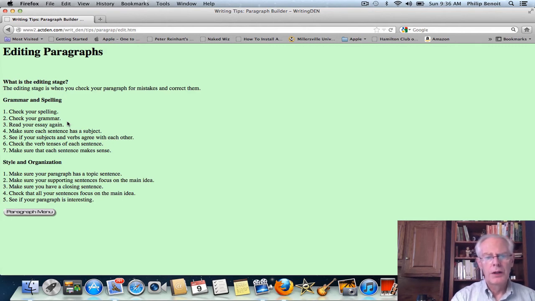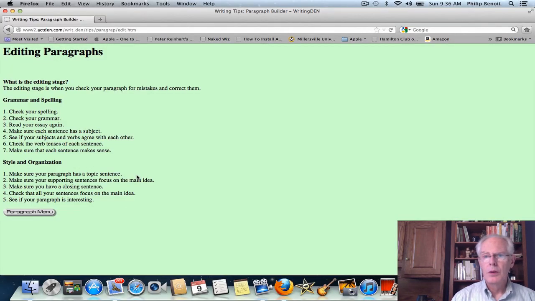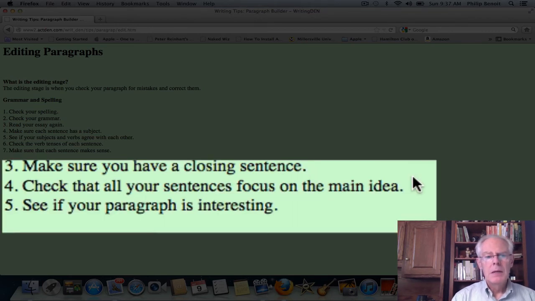For style and organization, make sure that you have a topic sentence and that your topic sentence is clearly stating what that paragraph is going to be about. Make sure your supporting sentences focus on the main idea. Very obvious things, but things that if you check them off as you go, you'll do a better job of writing a paragraph. You have a closing sentence. All your sentences focus on the main idea, and if they don't, fix them or take them out.